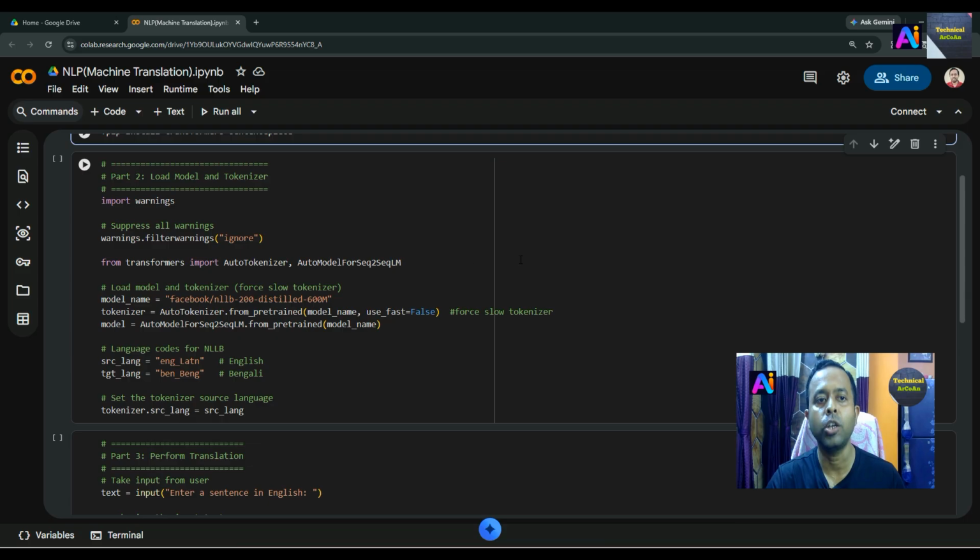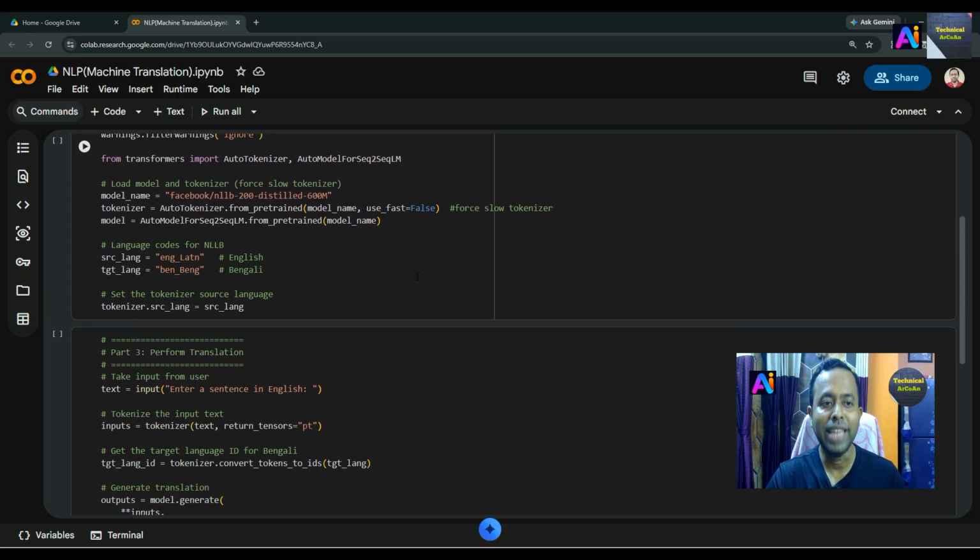Now part 2 is to load the model and the tokenizer. First we import warnings, to suppress warnings, by writing warnings.filterwarnings with "ignore" as an argument. Then we import AutoTokenizer and AutoModelForSeq2SeqLM from the transformers library, and then we load the model and tokenizer.